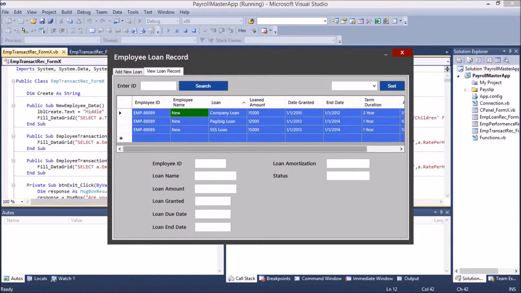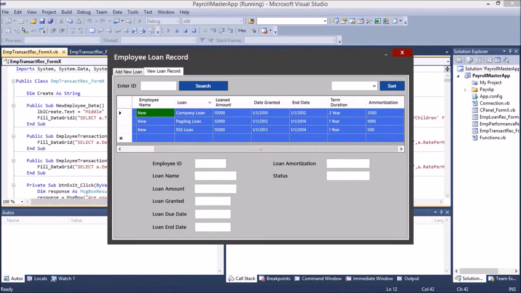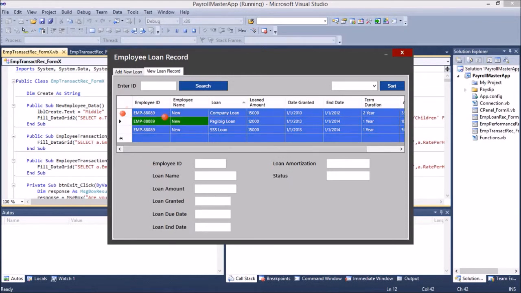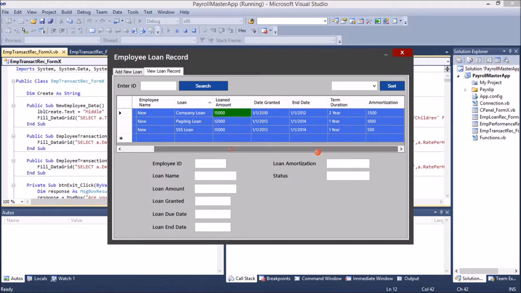Here, automatically, every time an employee pays the amortization, the loan amount will be decreased until the loan amount is no longer visible, or this detail will be deleted, or should I say I'll put a status here, finished. So that's how this employee loan record works.